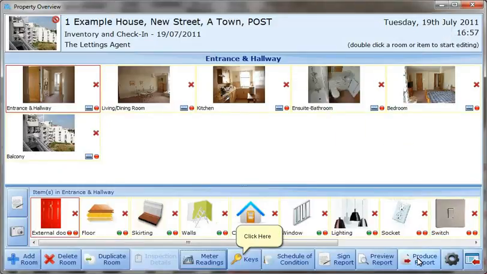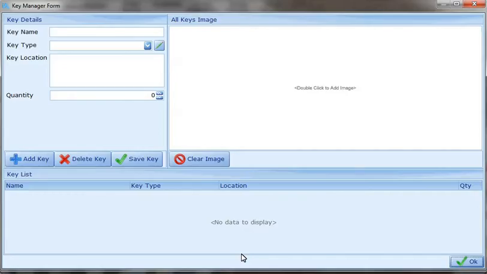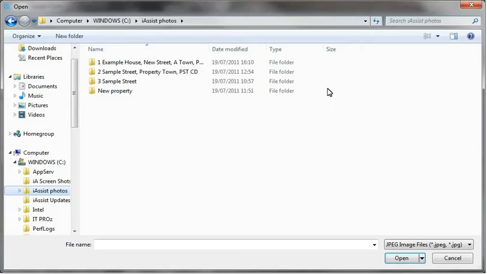Next up, entering key information. If you create a schedule of keys on check-in and check-out, then the two schedules will be placed side by side on the check-out report for a handy comparison. If you have a photograph of all the keys, double-click on the palette to the right, navigate to the folder where the photograph of the keys is located and select the photograph.